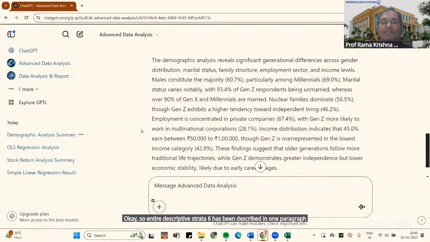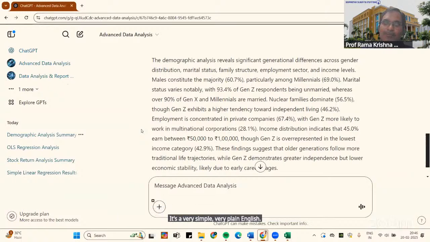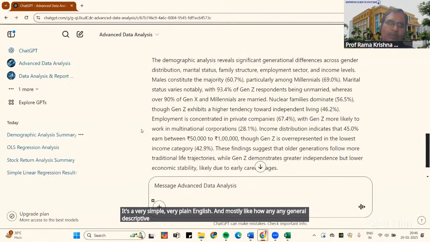The demographic analysis reveals significant generational differences across gender distribution, marital status and so on, particularly among millennials. And if you look at the way it has been described, your data is in very simple, plain English, and mostly like how any journal reports descriptive research results. That's the same format it is following. Now this is how you can use it for the analysis of your demographic details.